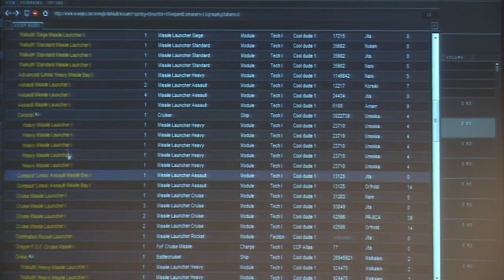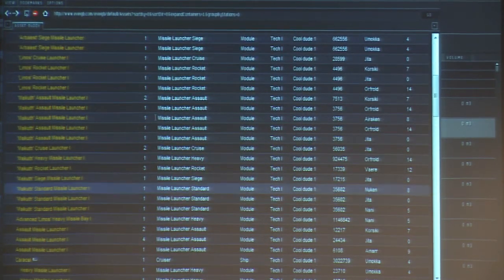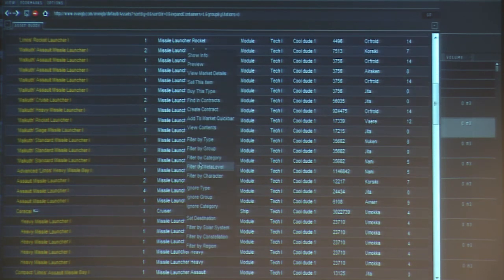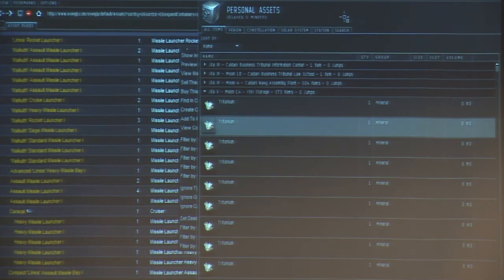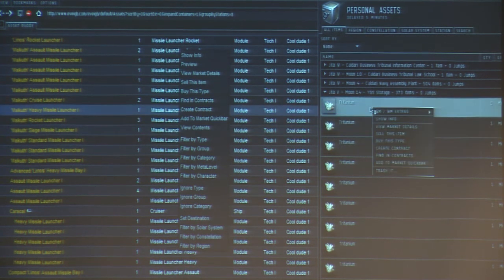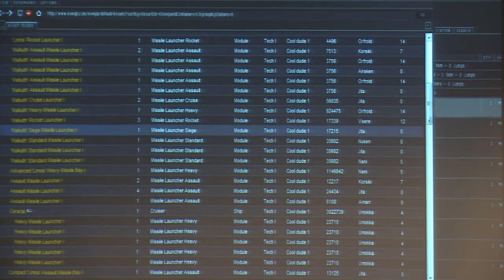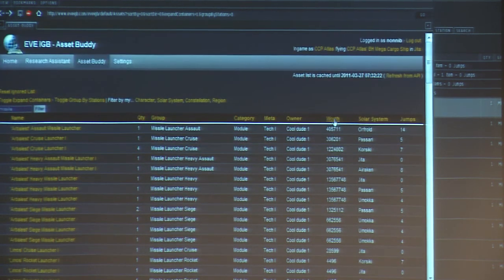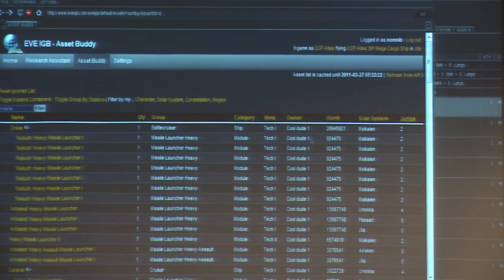So here you see my ships with missile launchers inside them, and I can search inside this stuff. And then when we get down to actually hooking it into the IGB, all this is stuff that you can just do through Firefox. What I really wanted to do was to allow you to right-click an item in the asset list, right-click an item here, and to be able to do the same things. And yeah, I forgot to mention, of course, you have the pricing information here. This is very convenient. And the number of jumps.